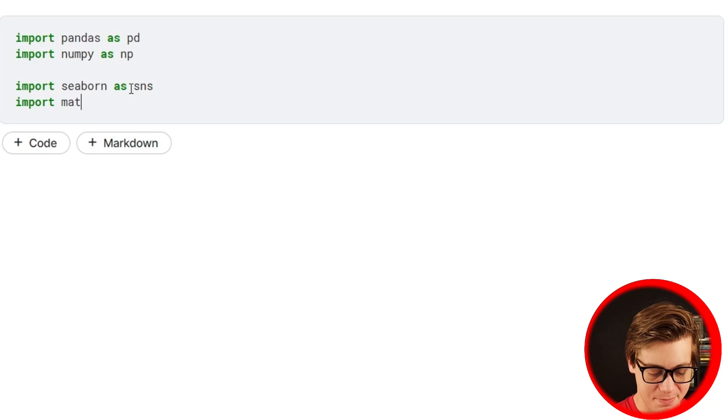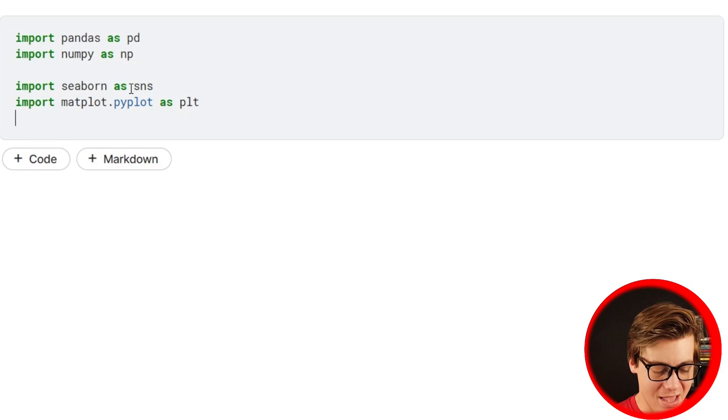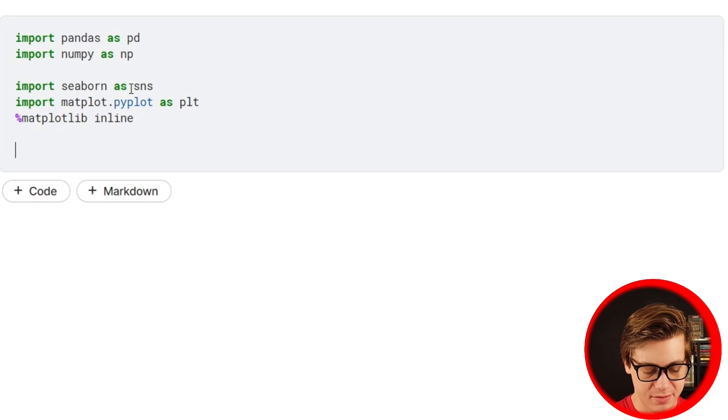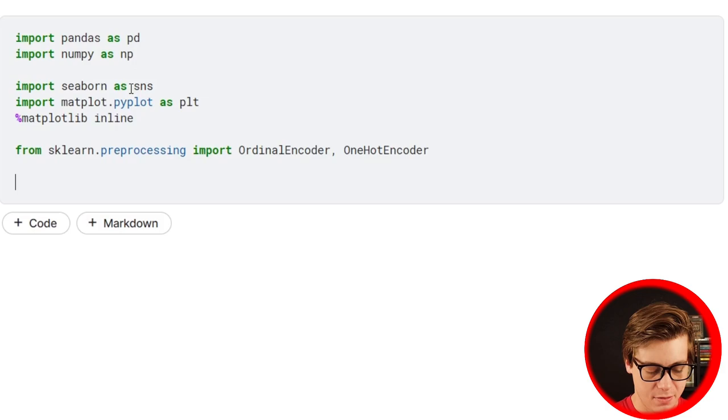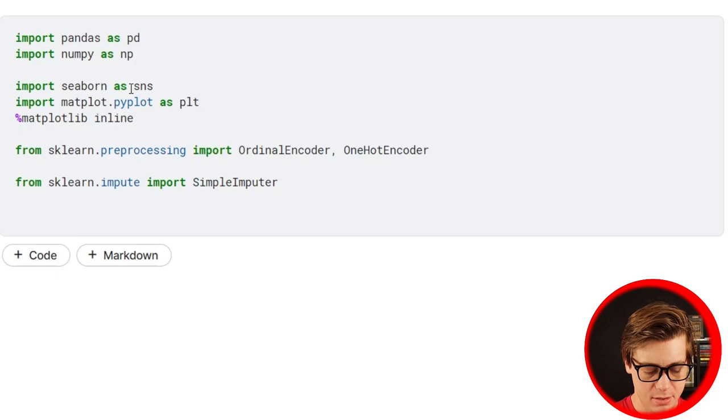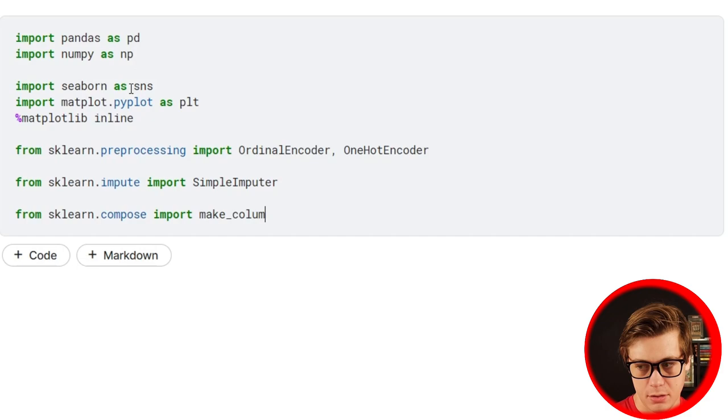We're going to import matplotlib.pyplot as plt, and we're also going to do this line just to keep this inline, so %matplotlib inline. Okay. Now we're going to do some preprocessing. So from sklearn.preprocessing import OrdinalEncoder, and then also OneHotEncoder. From sklearn.impute import SimpleImputer, that's going to help with some of our missing data. From sklearn.compose import make_column_transformer. That'll help with our pipelines, which will be next.